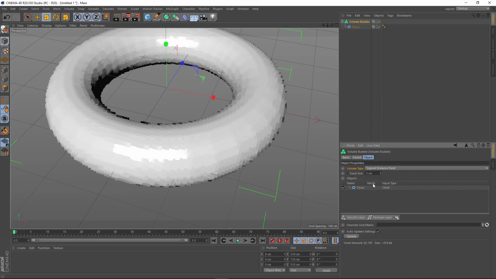Underneath our voxel size, we have the objects list. This list contains all the objects that are being voxelated by the volume builder. As we saw earlier, by making our torus a child of the volume builder, it has been automatically added or included in this list. And if we look at the input type here, it says child. This is not the only way that an object can be included in this list.